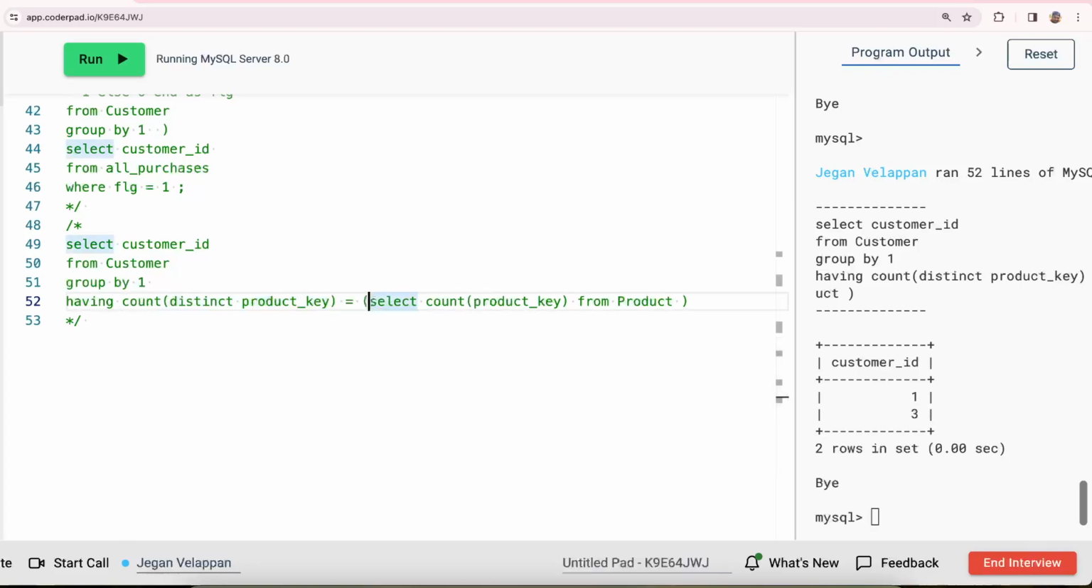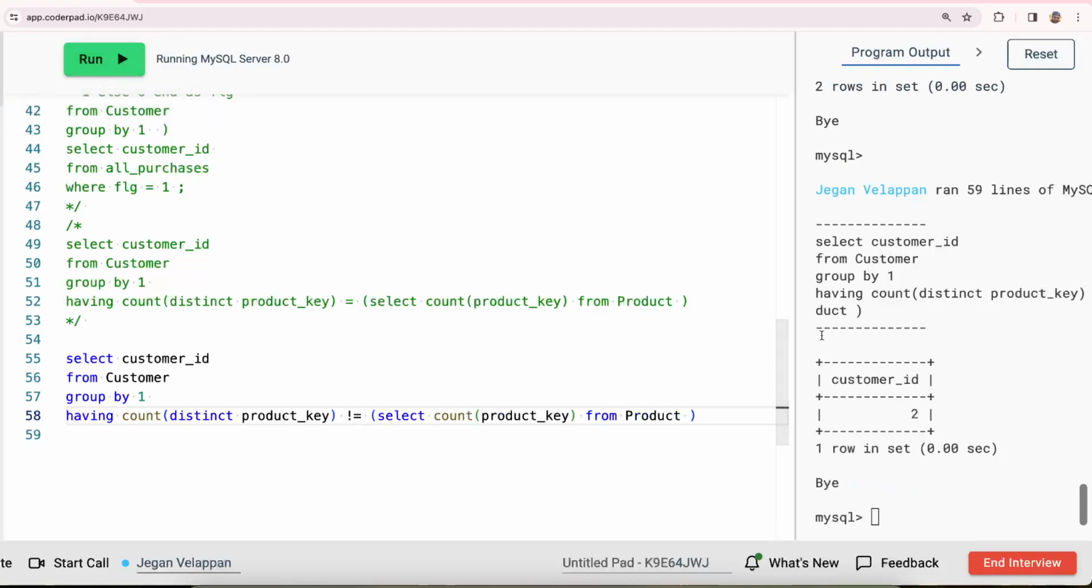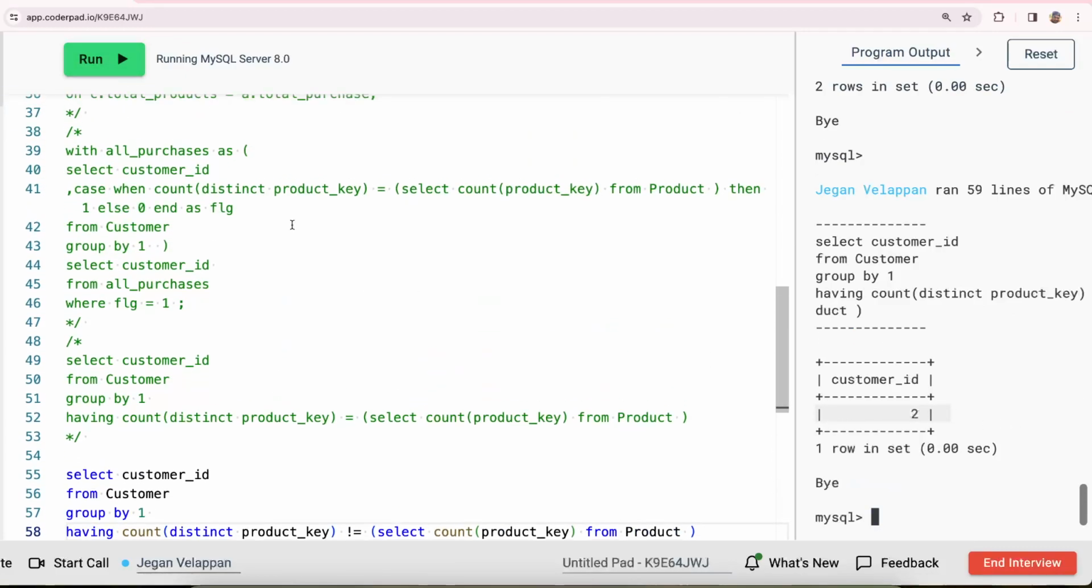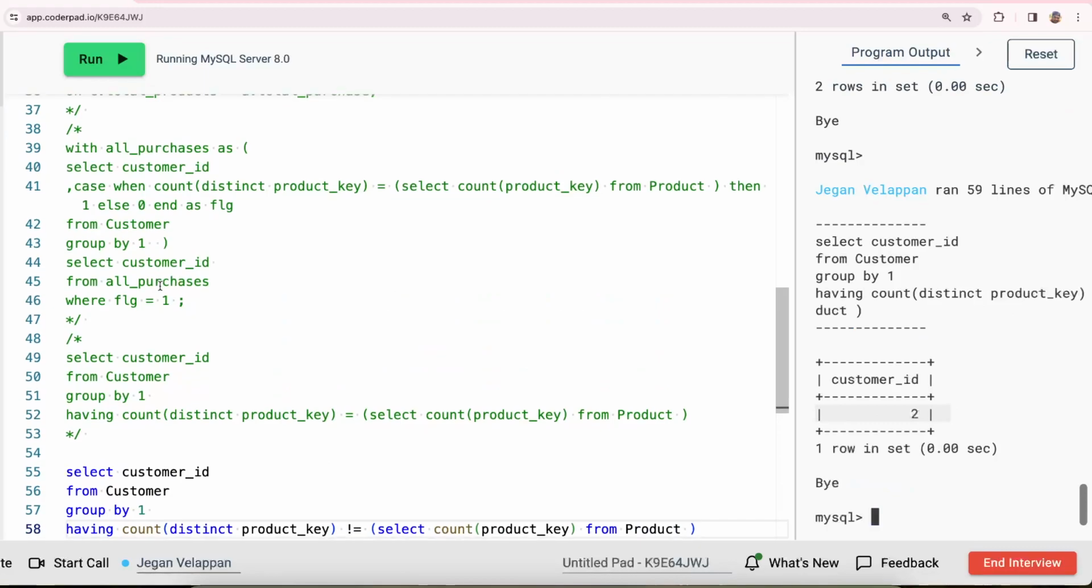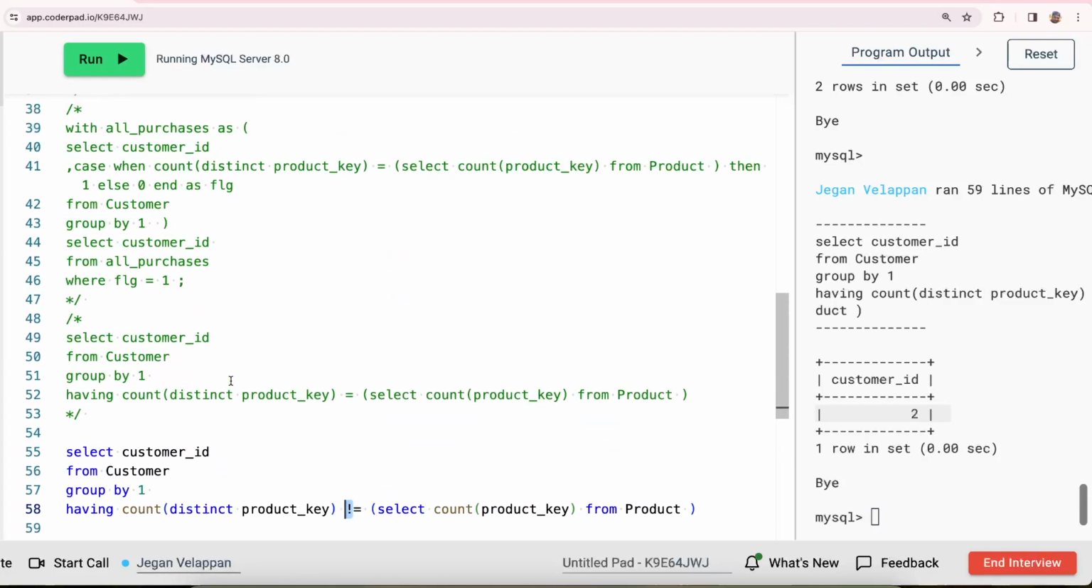If the question is a little bit twisty, like it's asking for the opposite thing, find the customers who haven't bought all the products, then you simply say not equal to the overall count. Then we get the customer 2. Same way for the other SQL also, if the count is not matching, then you can bring out the customers who haven't got all the products. Same SQL, the only thing is we make sure the customer's purchase count is not equal to the overall count. Then you get the required output. But in this question, we focus only on customers who bought all the products.